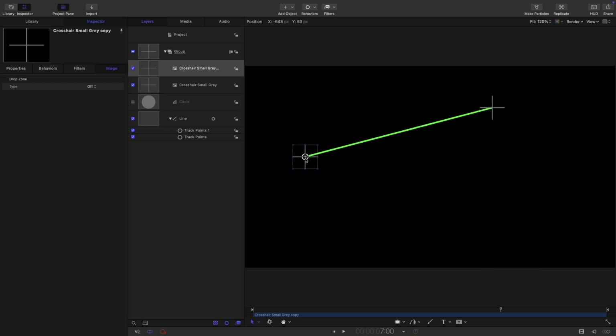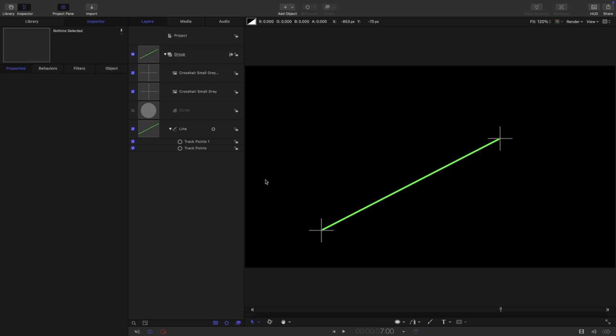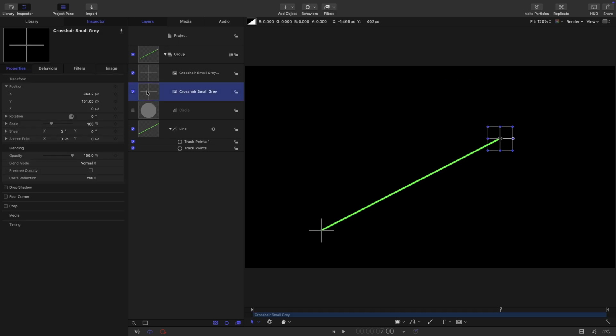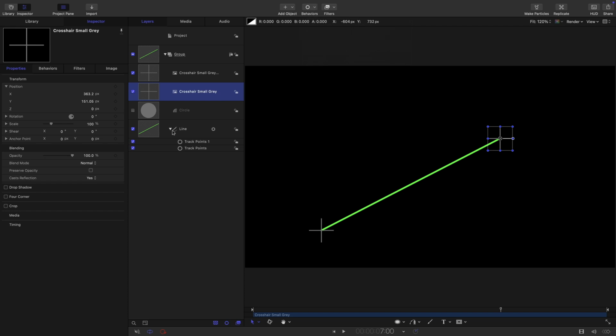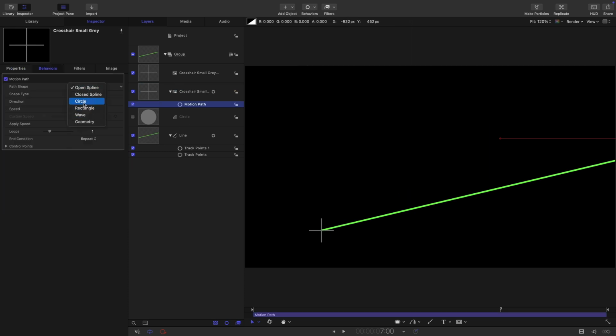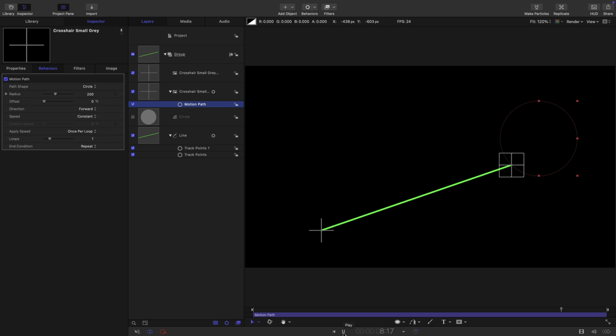Oh, this is all looking rather good, isn't it? So here's the other crosshair. We can drag each end of the line using those crosshairs. Where it gets funky is when we start to animate these. So I'm going to do something quite simple. I'm going to select that first crosshair, basic motion, motion path, and for simplicity I'm just going to select a circle like that. So this is good, that's following along.